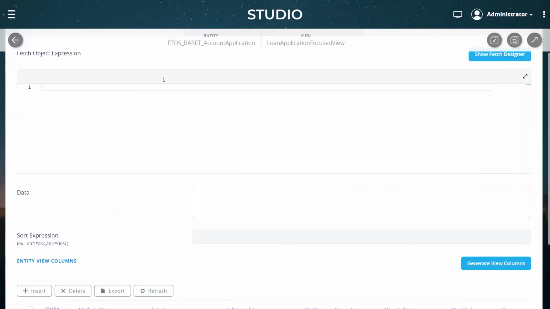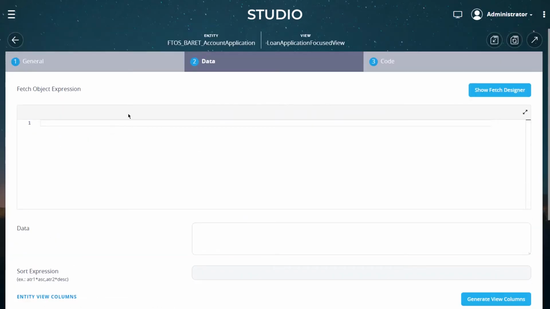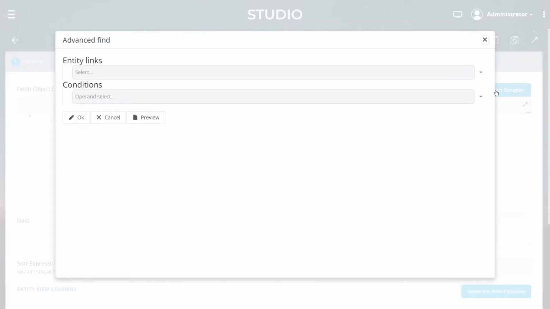And now you're going to see a couple of elements here, but don't be scared. The main capability here is the fetch designer. Okay, we're going to click on this. This basically allows us to select attributes from all over our data model and basically create this view.